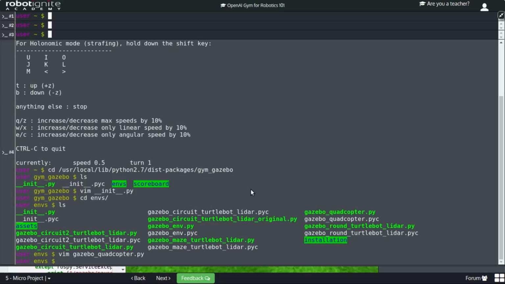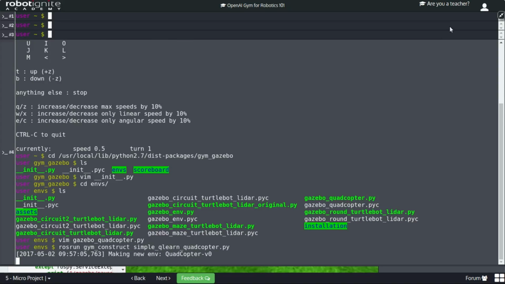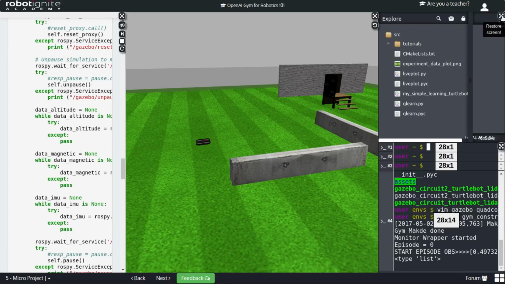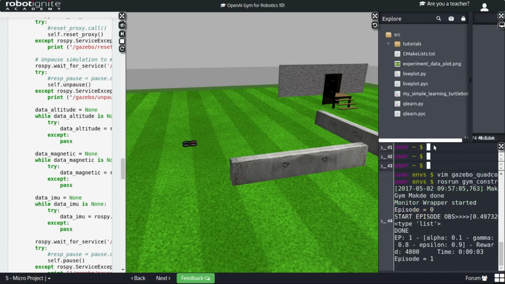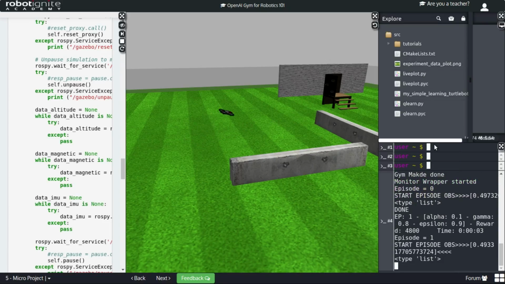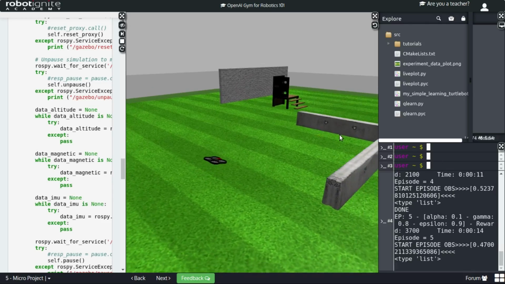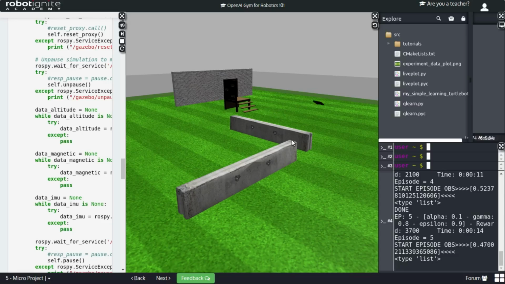So let's go out and let's execute it. Whoops, sorry. So there we go. Too high. Now it smashed to the wall. Then there we go. There we go.